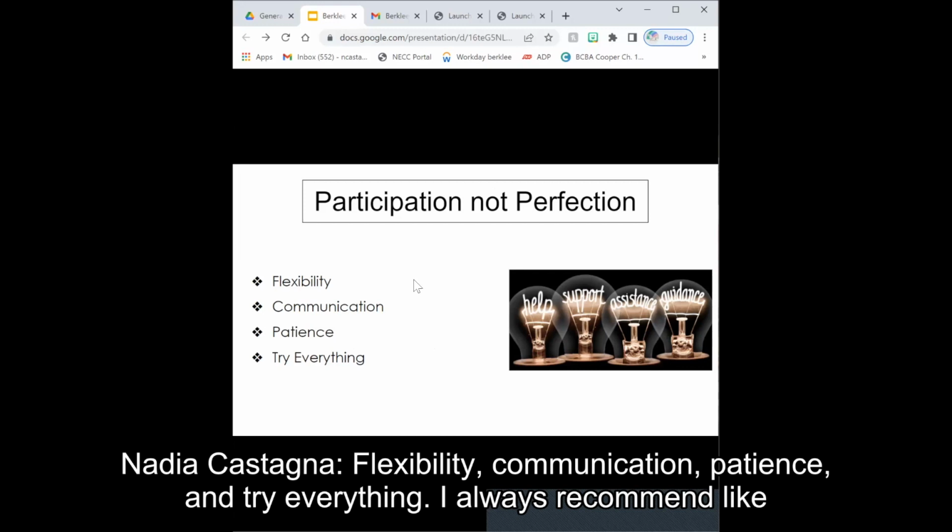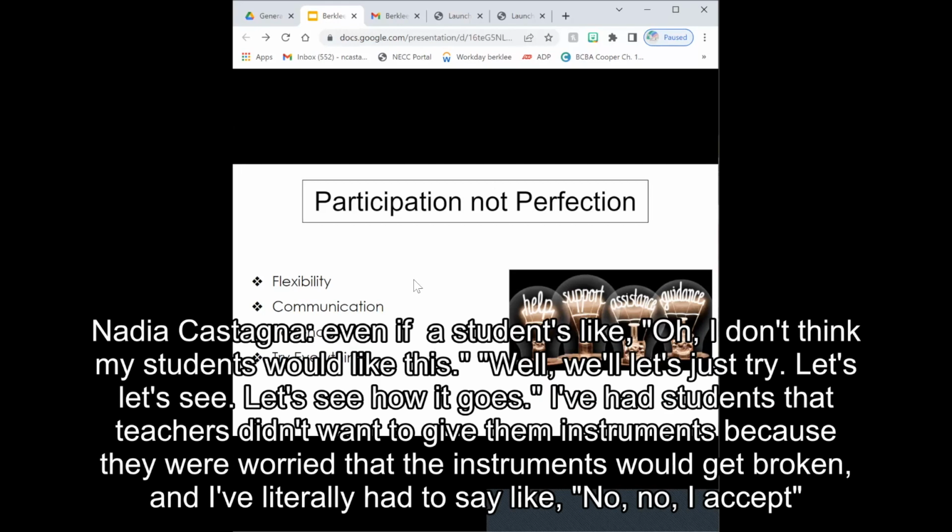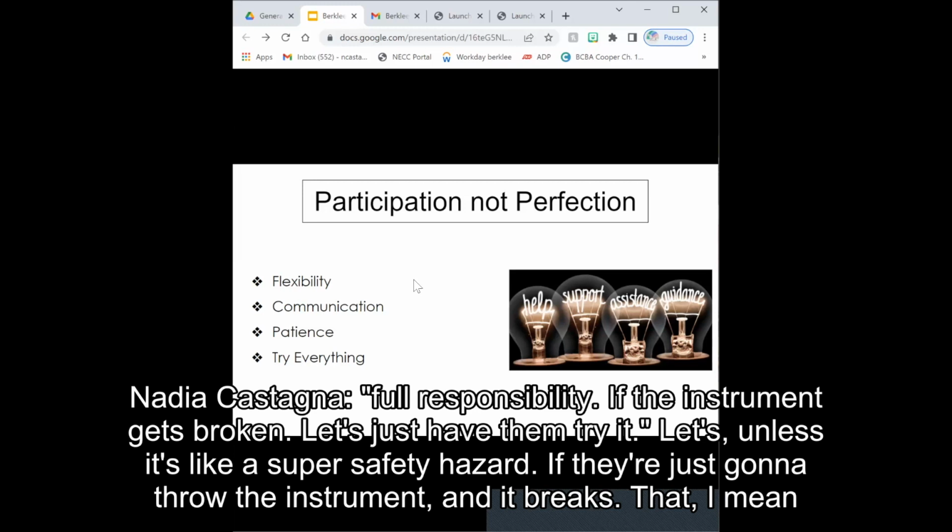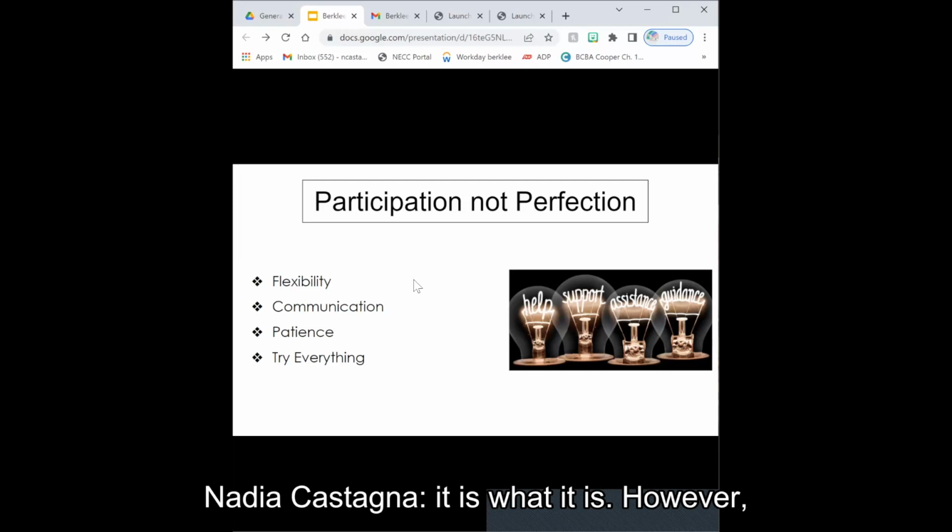Flexibility, communication, patience, and try everything. I always recommend, even if you think, oh, I don't think my students would like this. Well, let's just try. Let's see how it goes. I've had students that teachers didn't want to give them instruments because they were worried that the instruments would get broken. And I've literally had to say, no, I accept full responsibility if the instrument gets broken. Let's just have them try it. Unless it's a super safety hazard, if they're just going to throw the instrument and it breaks, it is what it is.